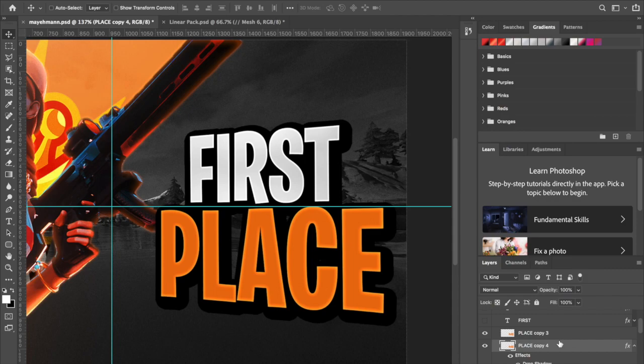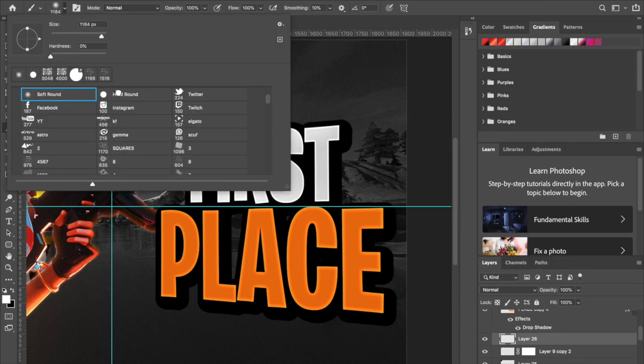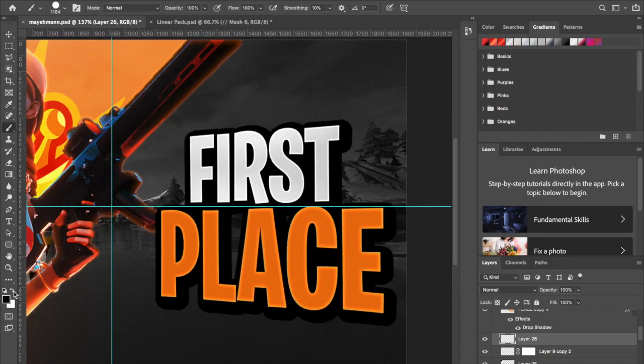Now there are gaps in it, so what you need to do is create a new layer under it, take a brush, take a hard brush, and bring it to black, and fill in any gaps that you see.